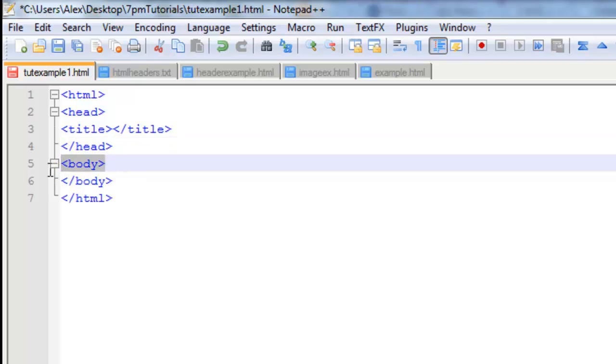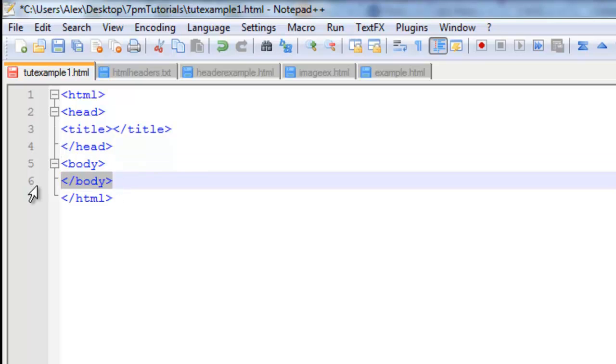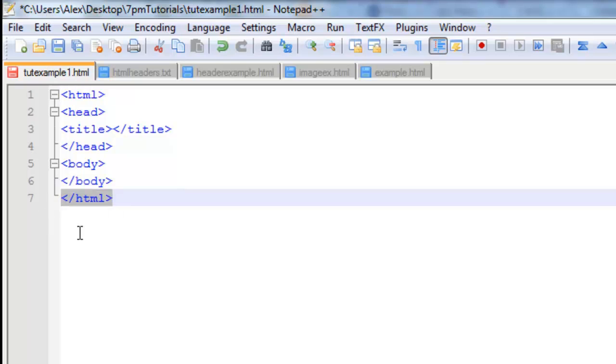Then the body tag, which is where you'll put all of your tags that will display text, images, pictures, and links. The slash body tag, which closes the body of the page. And the slash HTML tag, which closes the entire document.